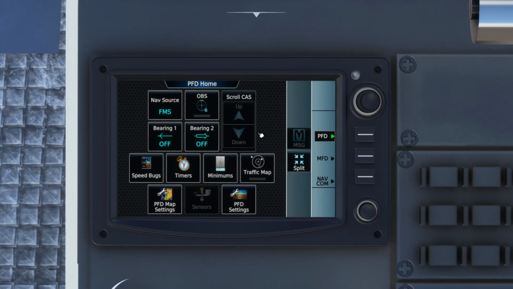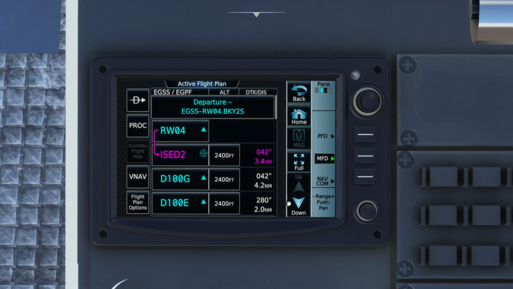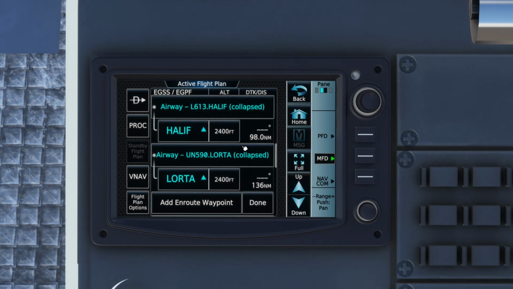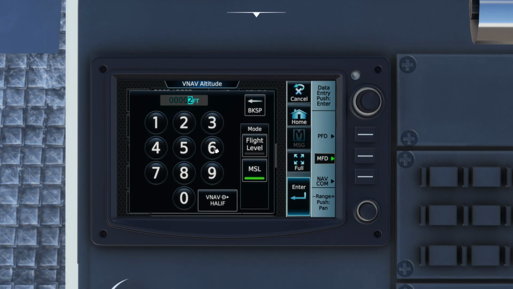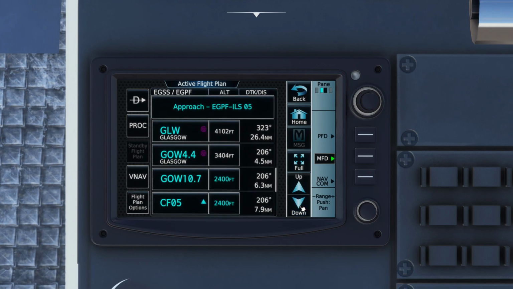So heading down to the main MFD, go to our flight plan, and you can see the flight plan has been populated from a world map. We're going to insert our cruise altitude about halfway along, so that is 26,000 feet. And once we've done that, you'll see that it then calculates VNAV Descent altitudes for the rest of our flight.